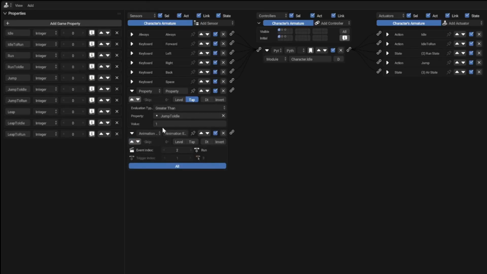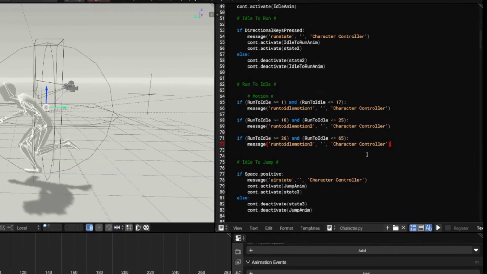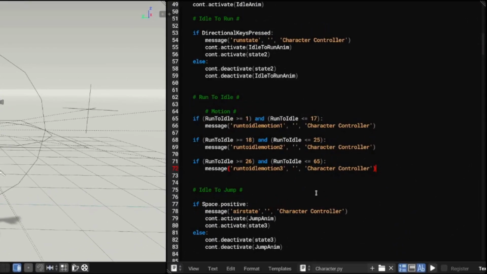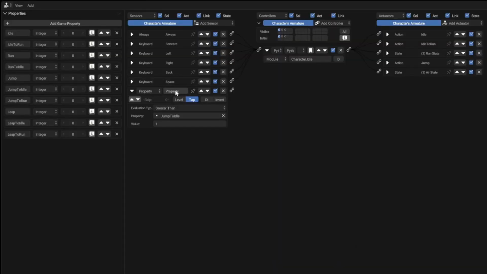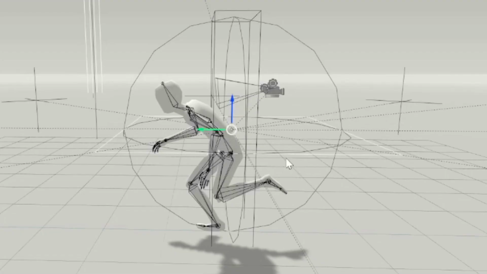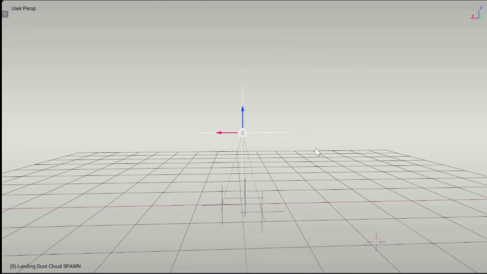So when you're working with VFX in the logic editor, you're going to be either using the property sensor or the animation event sensor. So that being said, now you know why we're not doing it via an if statement in our scripts as we would usually for things like movement. Let's continue. Name the property sensor VFX jump to idle. And now we're going to add this to our script so we can make it send a message to our character VFX empty, which as you know by now is going to be the one spawning our VFX.